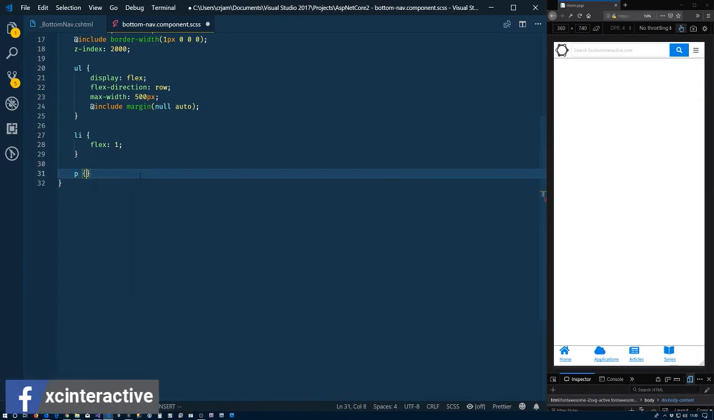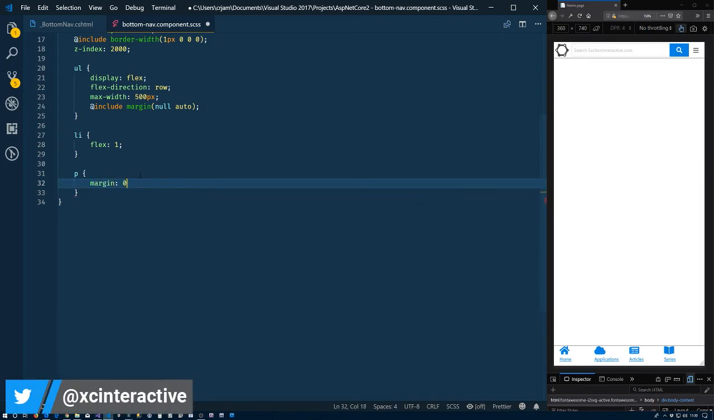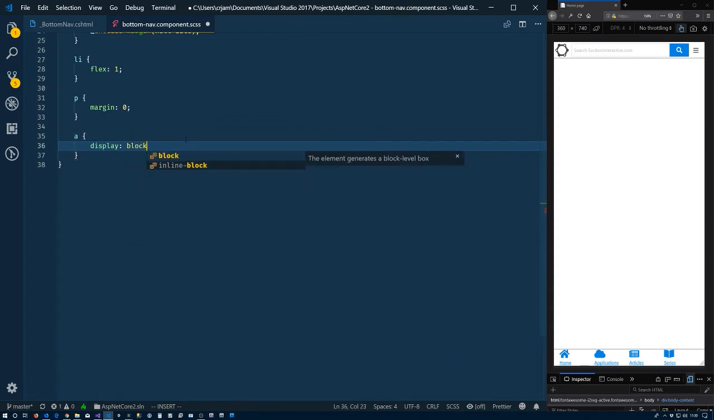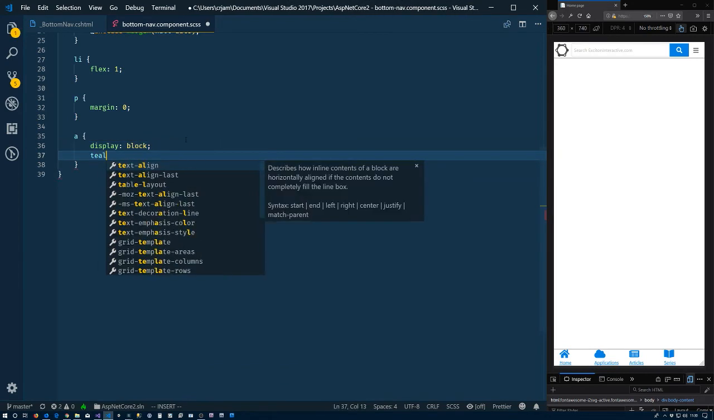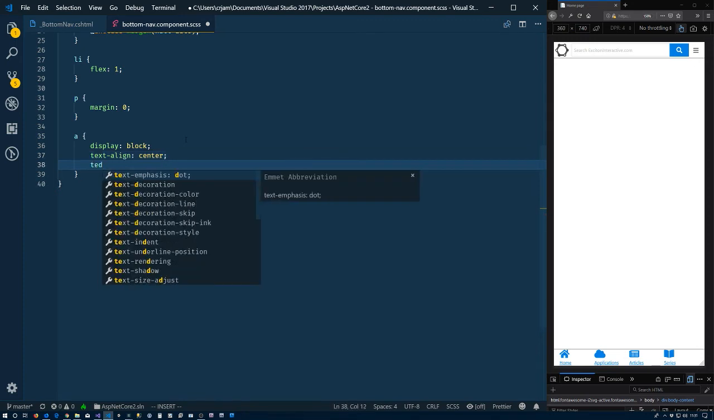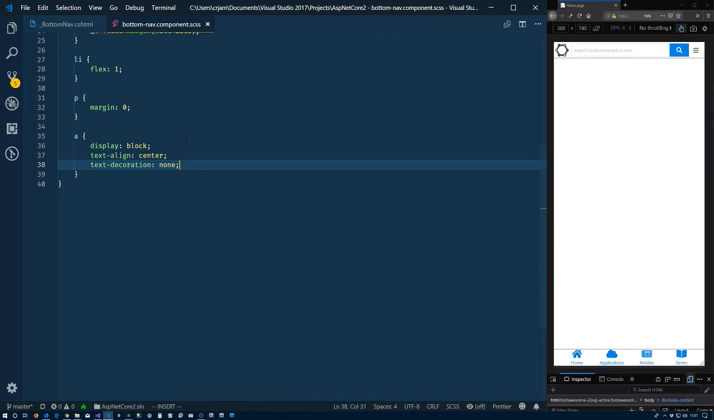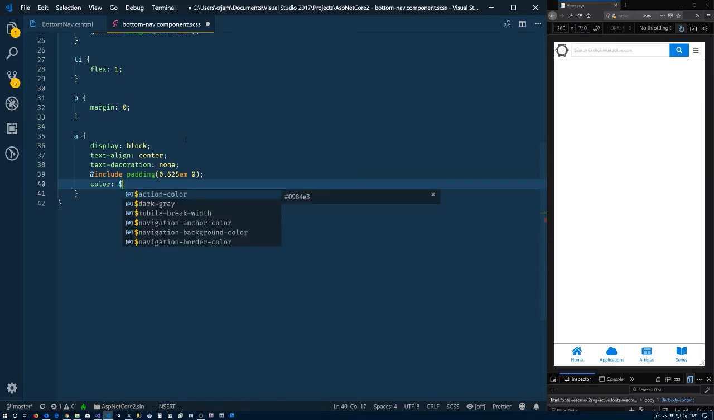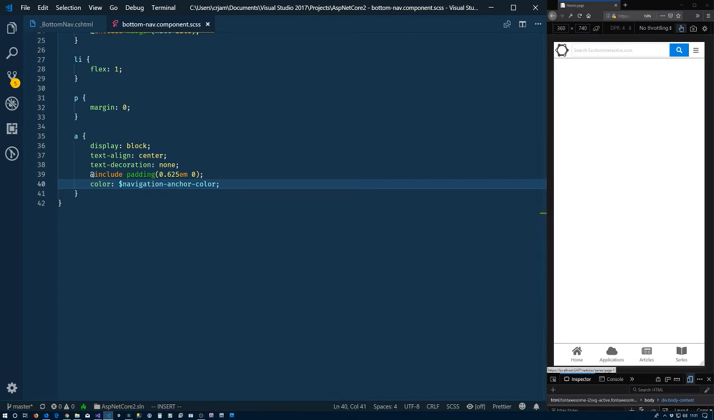There's apparently, by default, the stuff that I've added in has set a margin on the paragraph elements. So we'll just eliminate those. And then the last thing we're going to do is deal with the anchor tags. So we'll put them display block and some text align center, text decoration none. Save those. All right, it's looking better already. Let's add some padding to these. 0.625 em top and bottom, 0 left and right. That's better. Let's give them a color of navigation anchor color. Save those. All right, so we're setting in even better now.